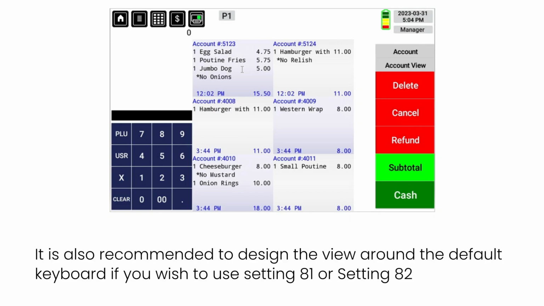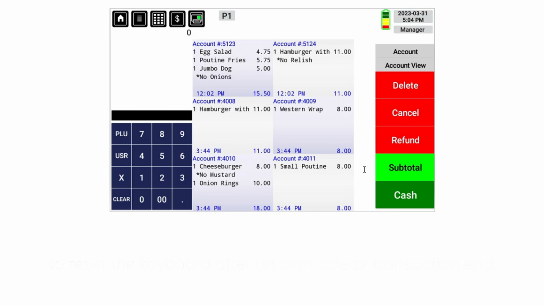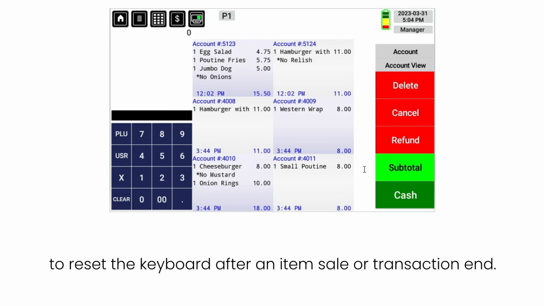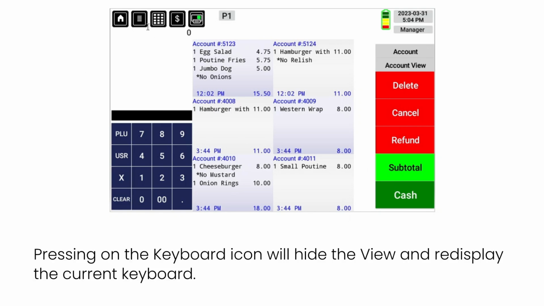It is also recommended to design the view around the default keyboard if you wish to use setting 81 or setting 82. To reset the keyboard after an item sale or transaction end, pressing on the keyboard icon will hide the view and redisplay the current keyboard.